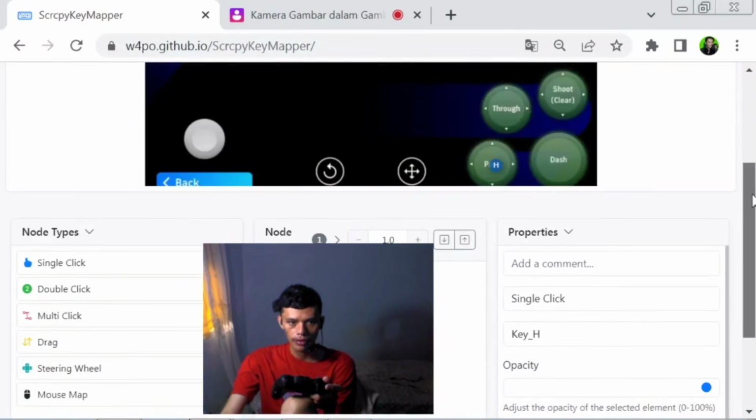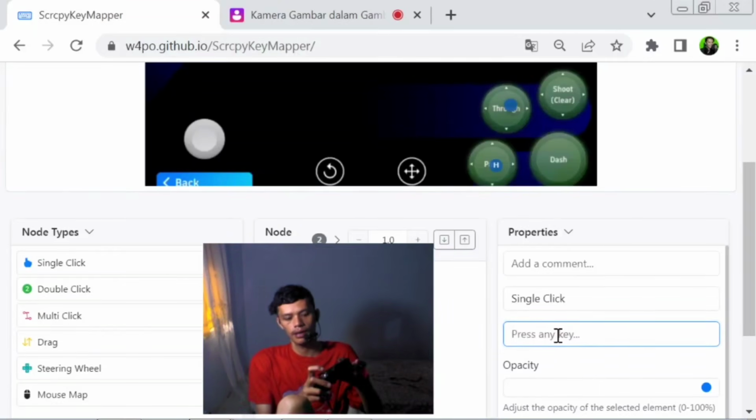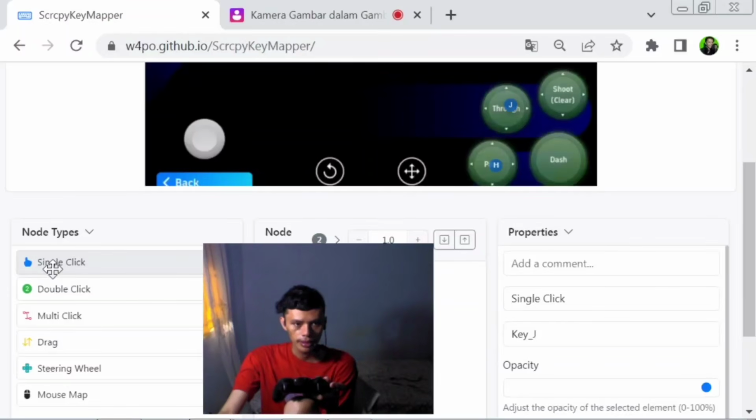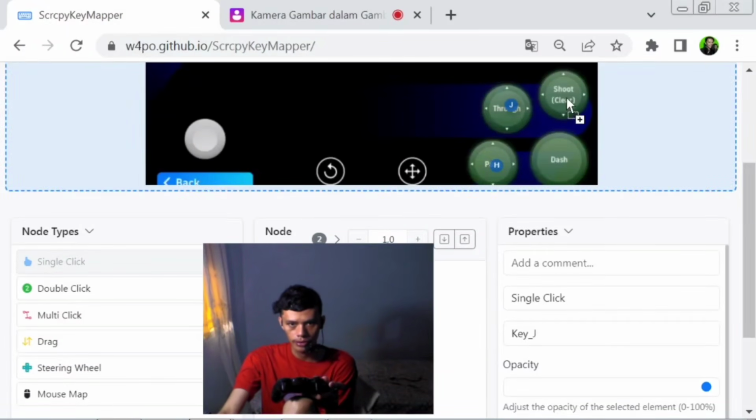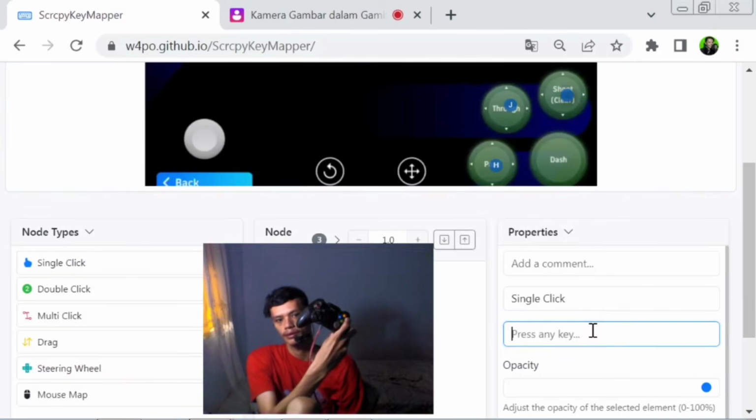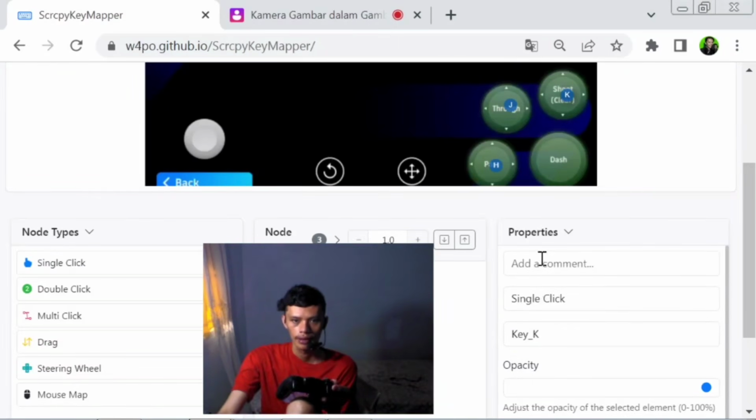All right, also single click again for the through button right here. I'm gonna use press any key right here. I'm gonna use Y button here. There you go. Single click again, drag it to the shoot button right here. I'm gonna use my B button right here. There you go. What about dash?